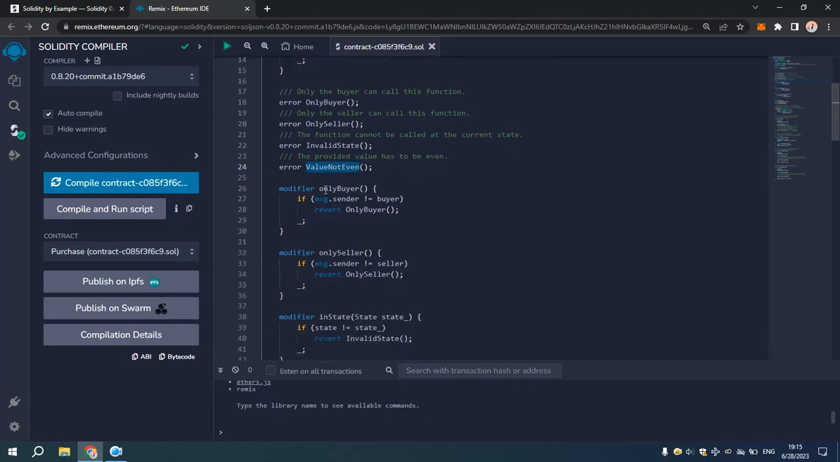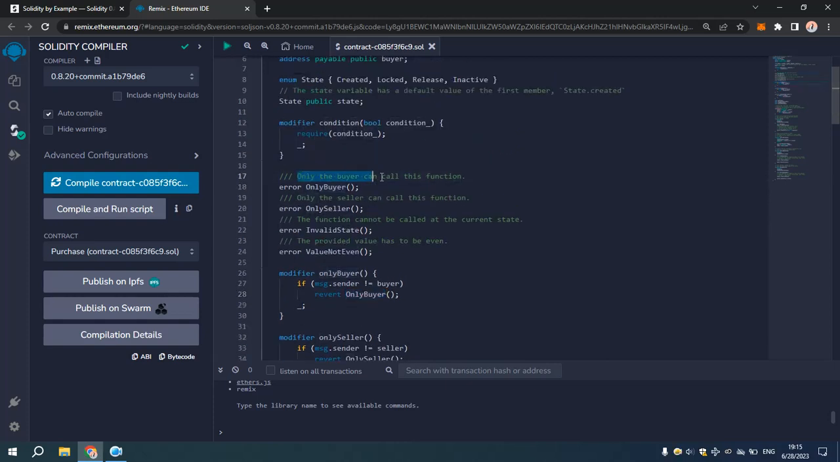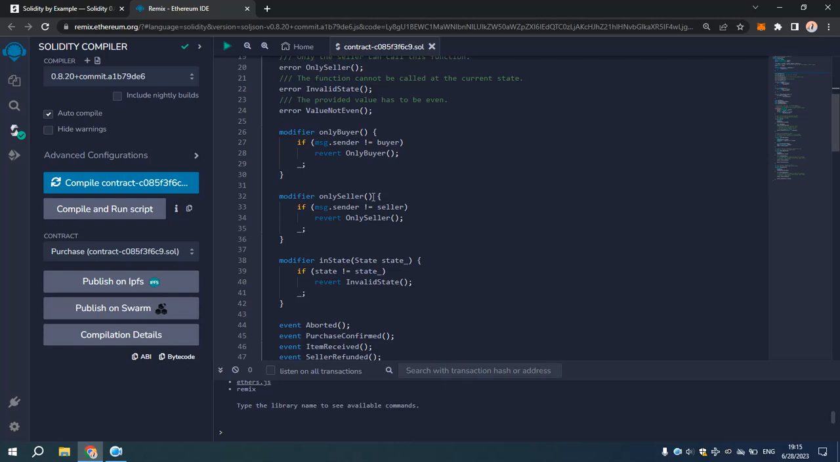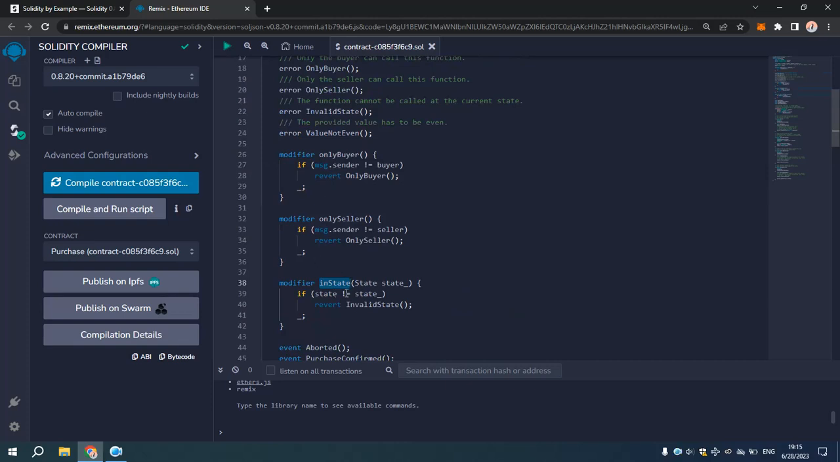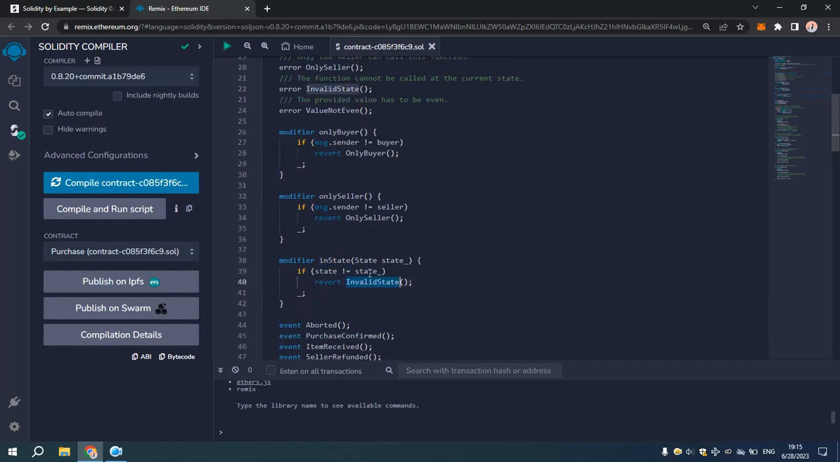And we have this modifier which is onlyBuyer. It checks that the caller of the function is equal to the address of the buyer. And it reverts with this error, onlyBuyer, which is going to give us this message. And then we have the same for the seller, and then we also have one for the state. It reverts with invalid state.